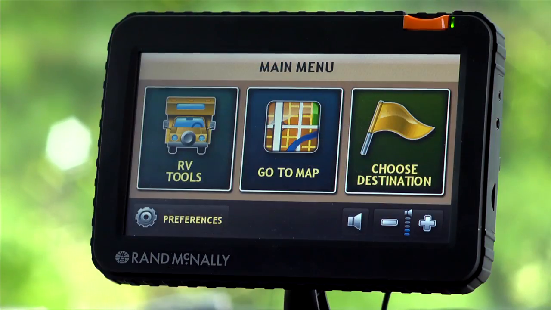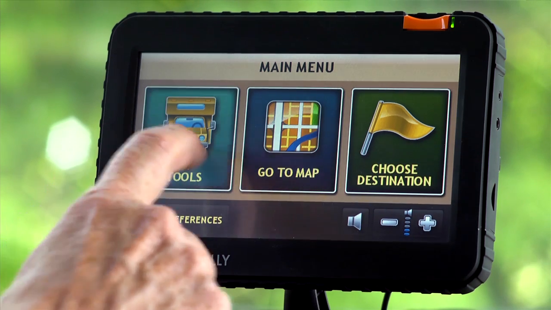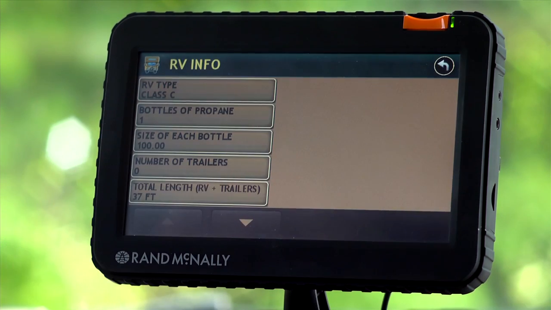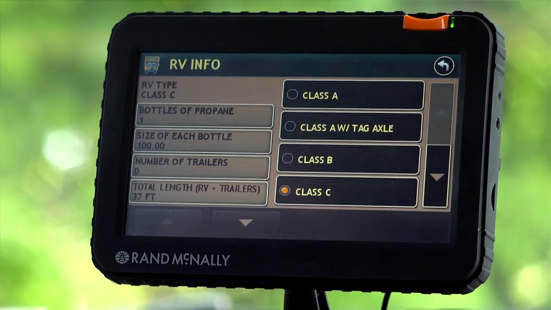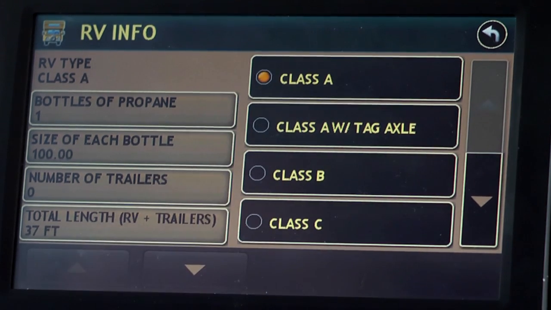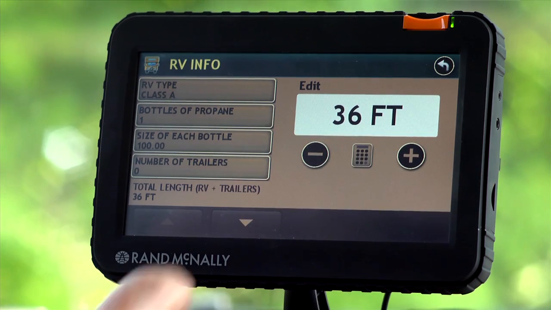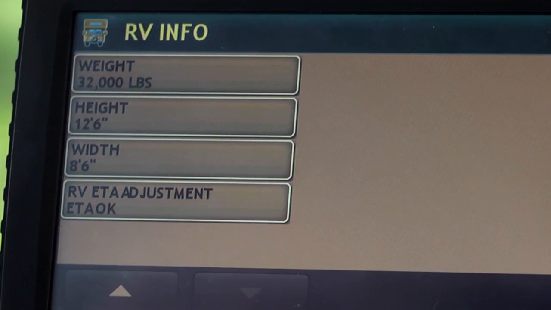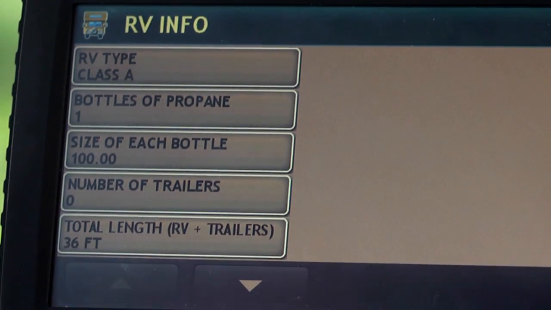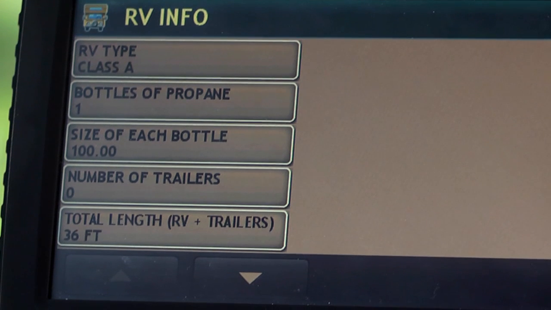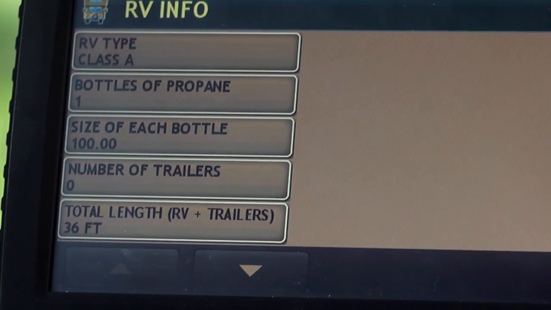Before we hit the road, let's customize the settings for this specific rig. We hit the RV info button. We choose the class of RV we're in. In this case today it's a Class A, so we choose Class A. We select the total length, in this case it's 36 feet, and we choose our weight and our height. We use all that information along with Rand McNally's proprietary bridge height, bridge weight, and propane information to select the best route for this specific rig.